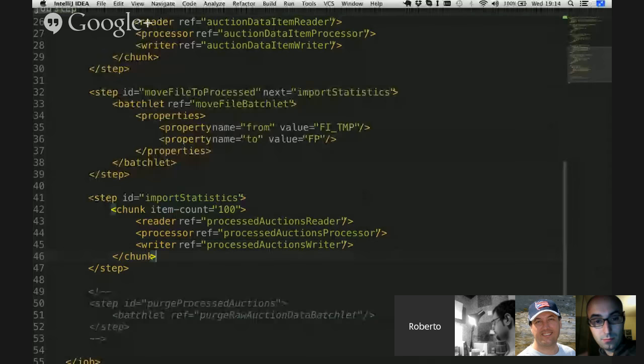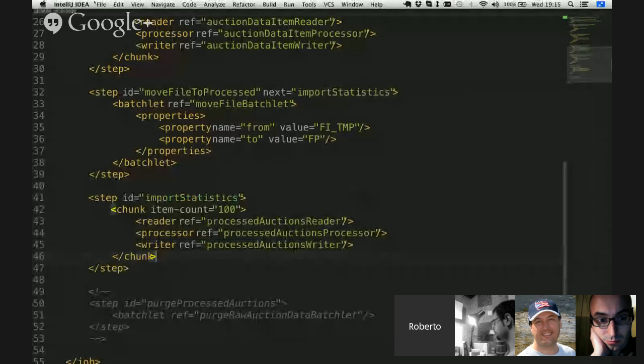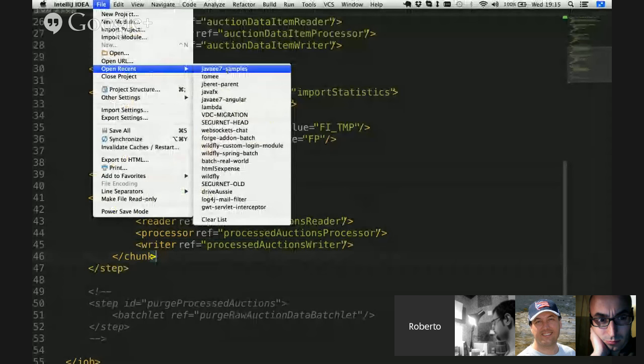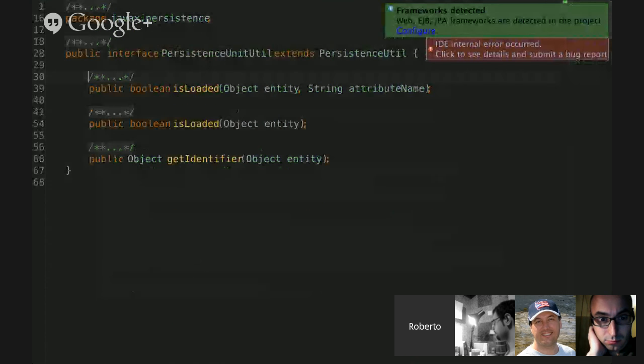Let me just show you, while we're at it, that Java EE samples project with batch, just for you to have a feel about it. Just a couple of seconds for my IDE to open. Okay, here we go.